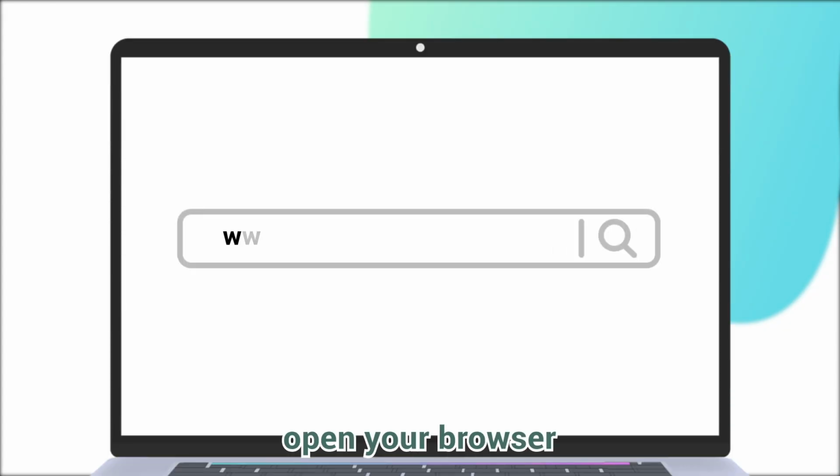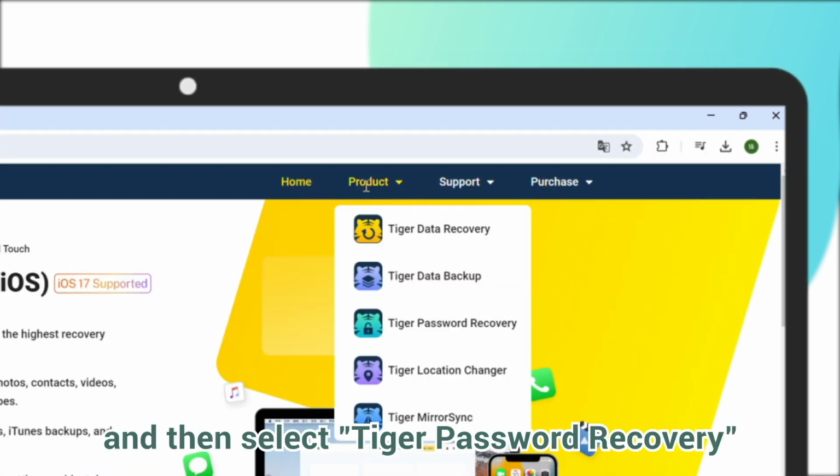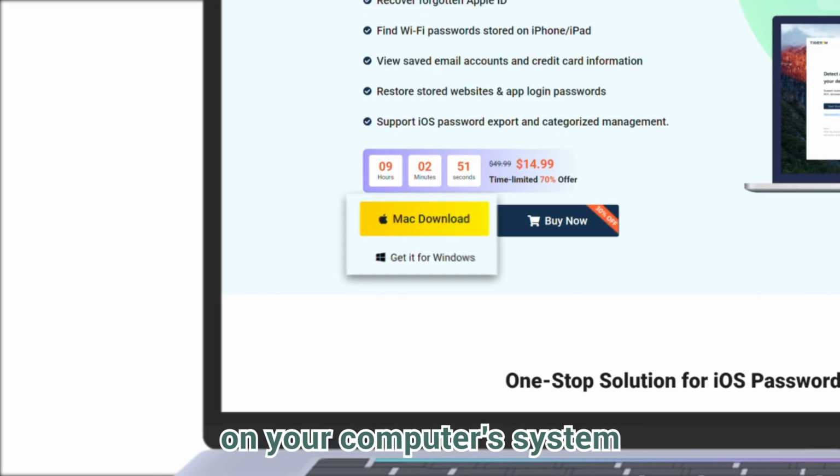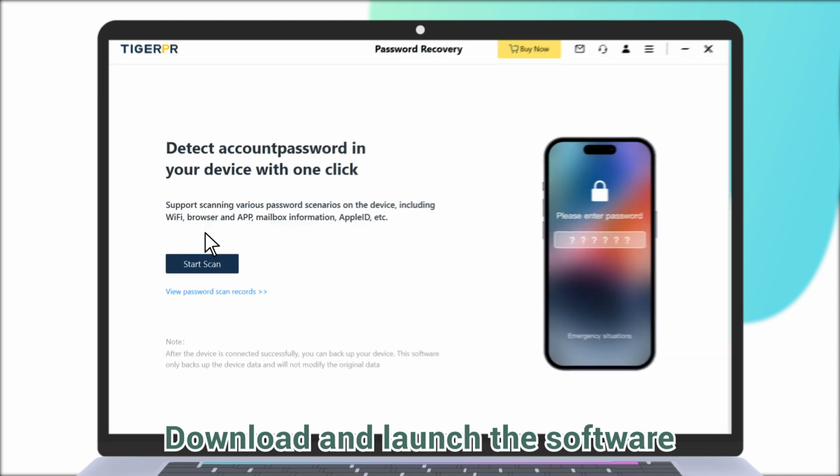Step 1. Open your browser and visit our official website. Click on Product and then select Tiger Password Recovery. Download the software based on your computer's system. Step 2. Download and launch the software on your computer.